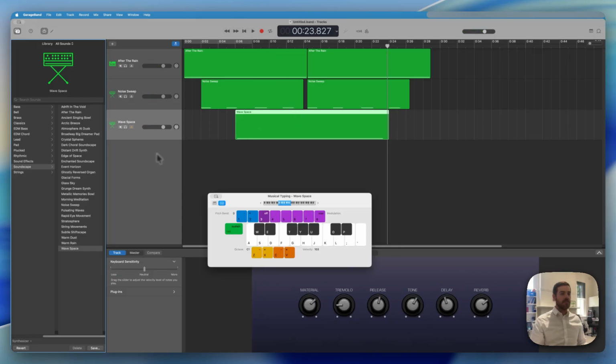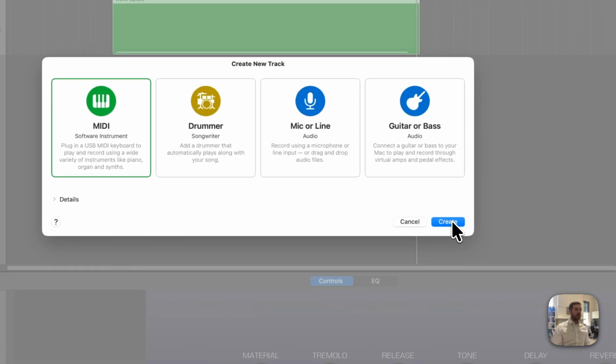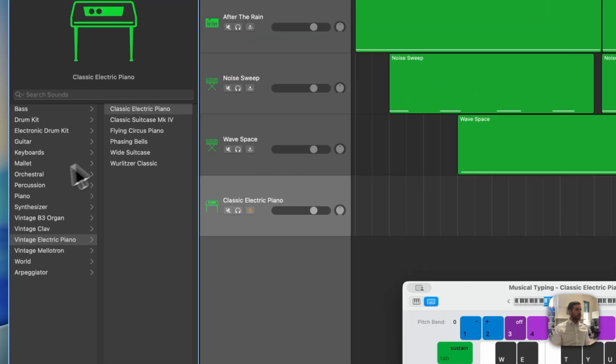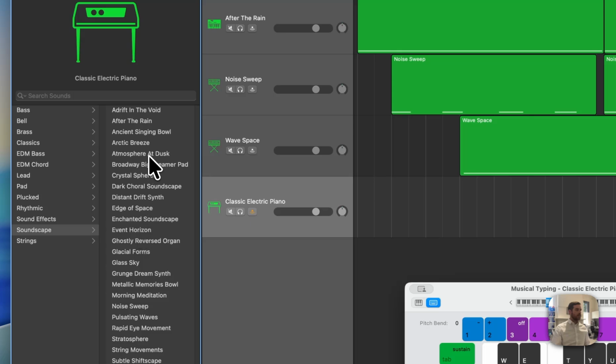The last instrument I'll be using is Atmosphere at Dusk. So to add this in, I'm going to click the plus button, top left, to add a track, click MIDI, and click Create. Then I select Synthesizer, Soundscape, and Atmosphere at Dusk.